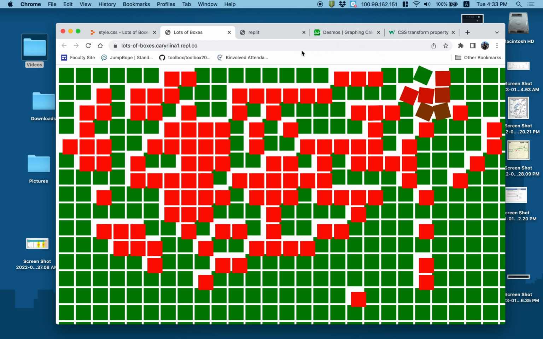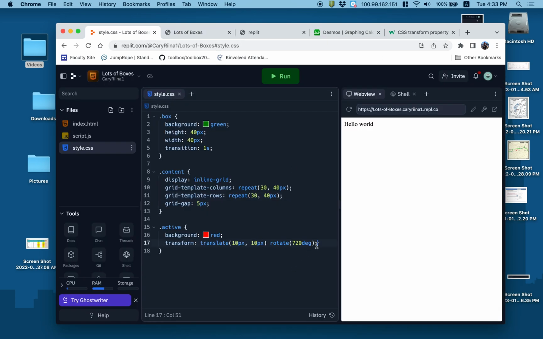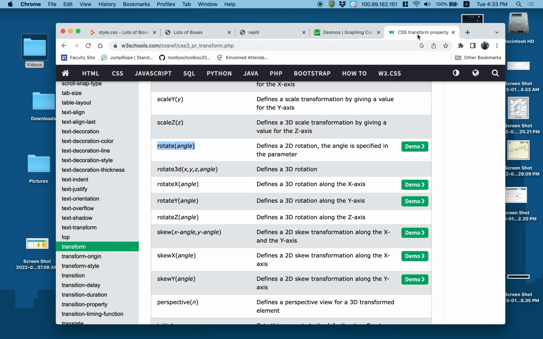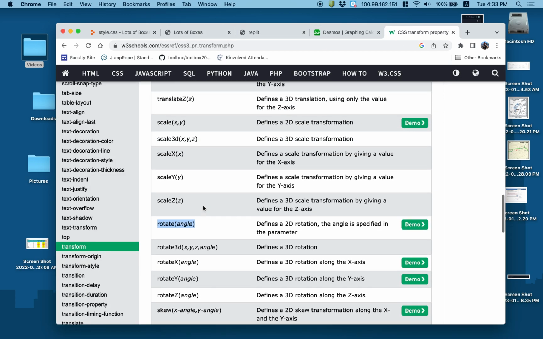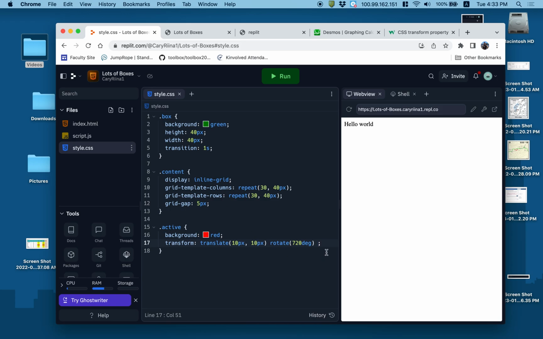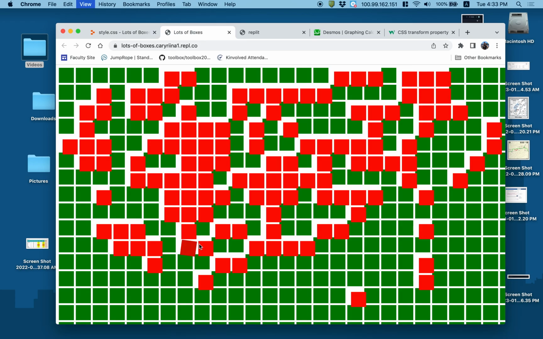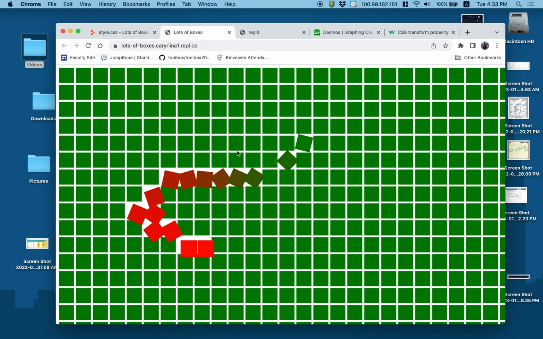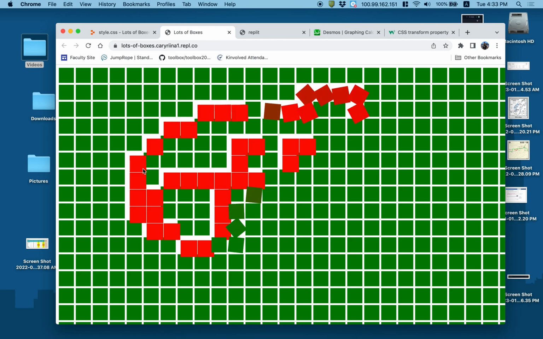Let's see what else we can do here. Let's also add one more transformation, and that's going to be the scale transformation. So I'll do just scale. And I think I can just do scale 1.1. And because it's bigger than 1, it should grow. Let's see. Yeah, so the boxes grow a little bit as they're spinning and moving.